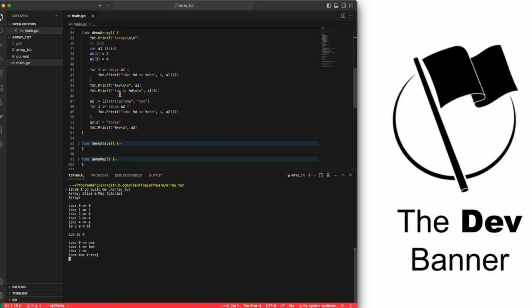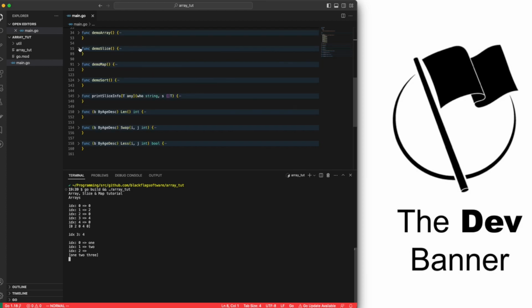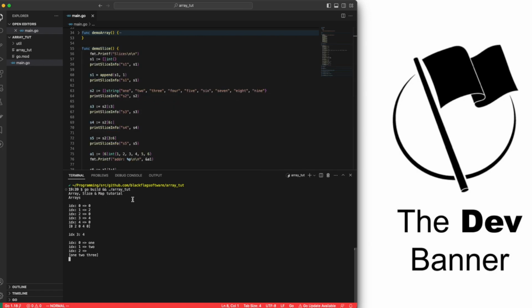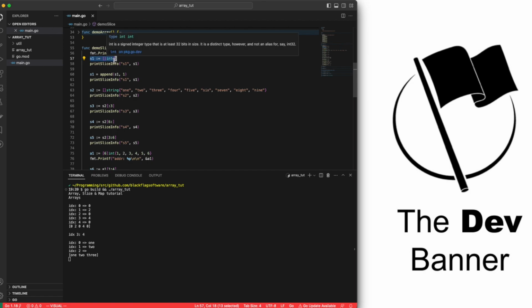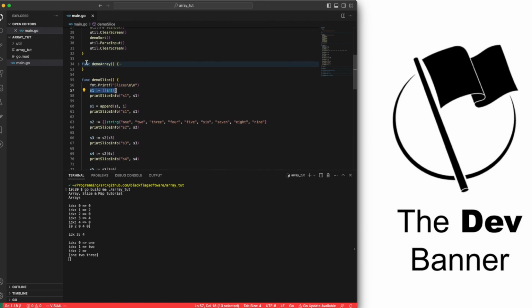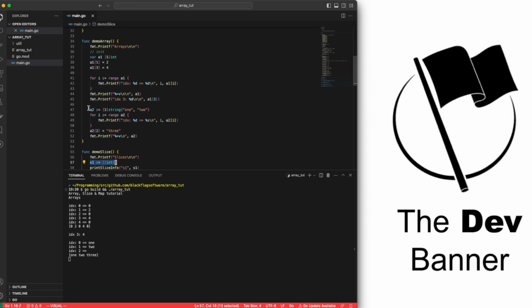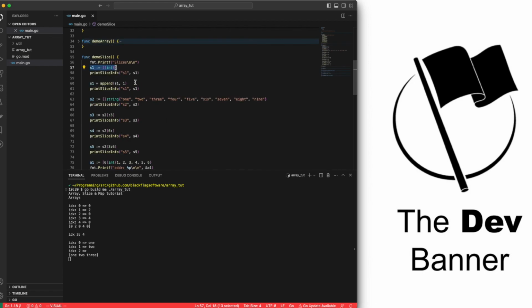I personally hardly ever use arrays. What I do use is slices, and slices are like arrays, but they can expand, and you can add to them with this keyword called append. The difference is I don't give it a number when I initiate and declare it. It looks really similar to an array, but without a number, I'm basically saying, hey, this is a slice.